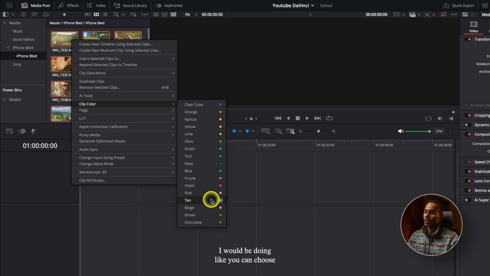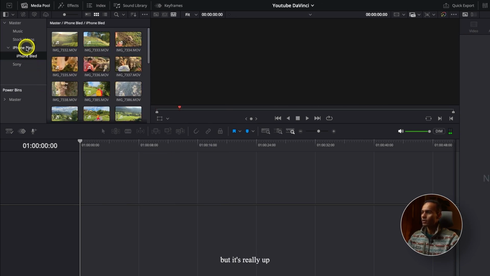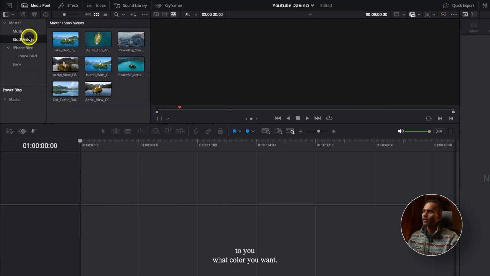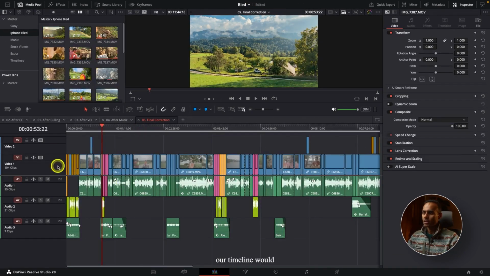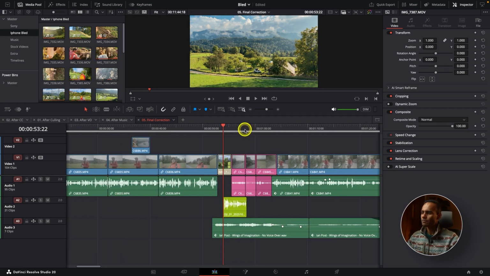It's really up to you what color you want. And then all the stock videos, I would also change the clip colors. The thing is that later our timeline would look something like this. So then you would exactly know, even from far away, which video was from iPhone, which videos are stock footage, and which videos are from the Sony cameras. So that's why we do clip coloring.